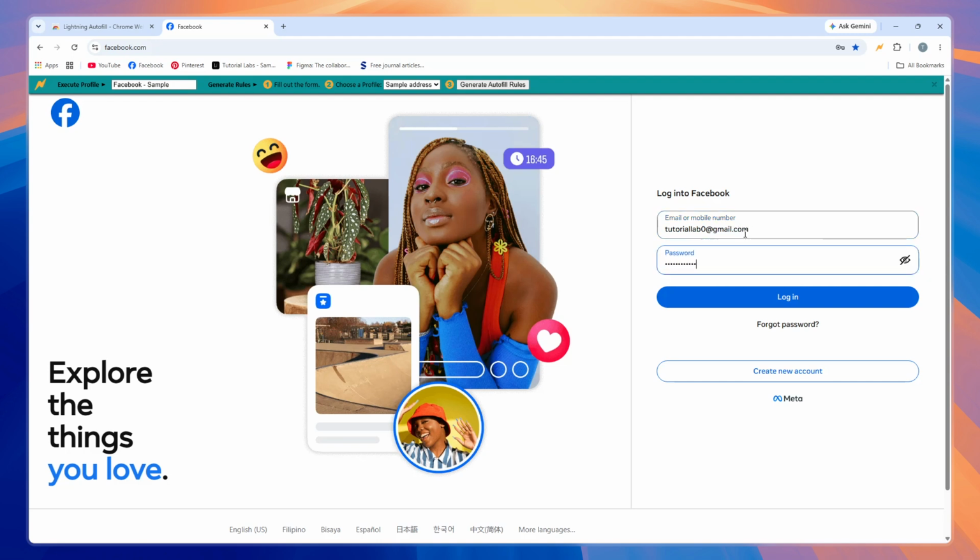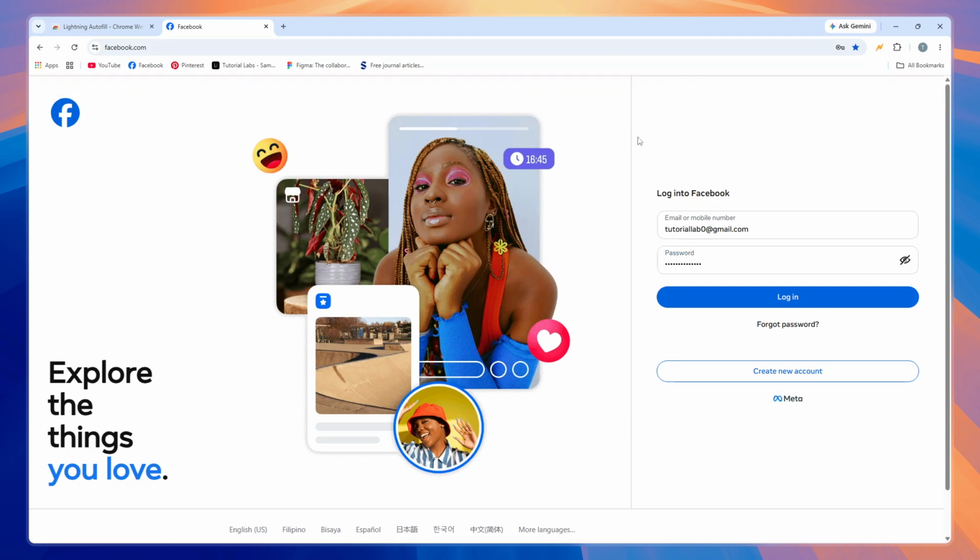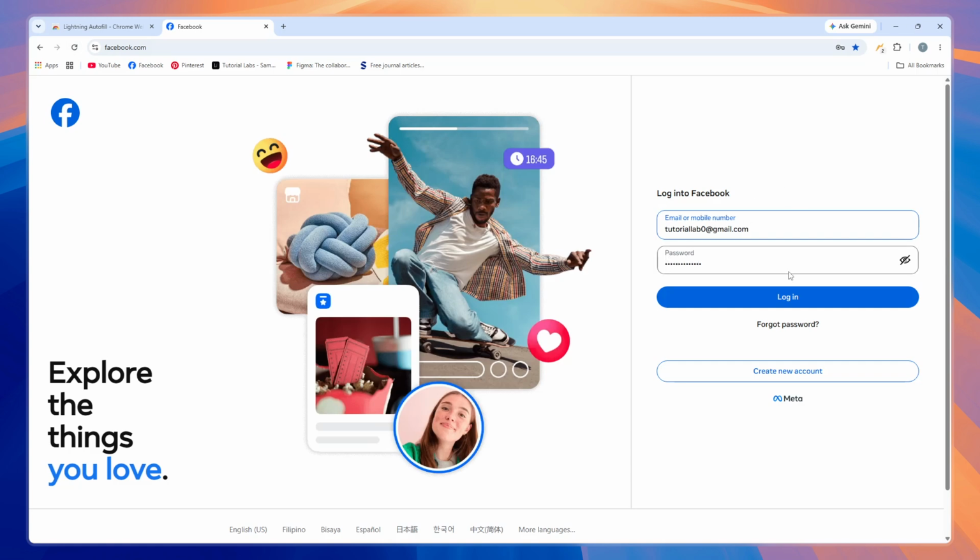Once you've entered your information, click on the Lightning Autofill icon again at the top of your browser. This time, click Generate Autofill Rules. This command saves all the information you just entered and associates it with the Facebook profile you created earlier. And here's where the magic happens. If you refresh the Facebook page, the Lightning Autofill extension will automatically fill in your login details for you.